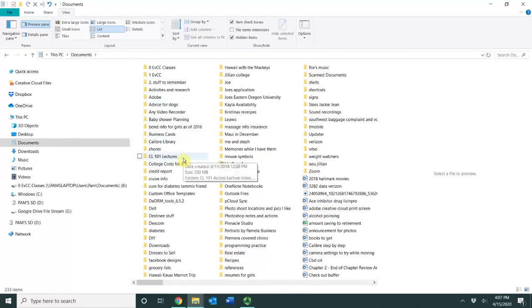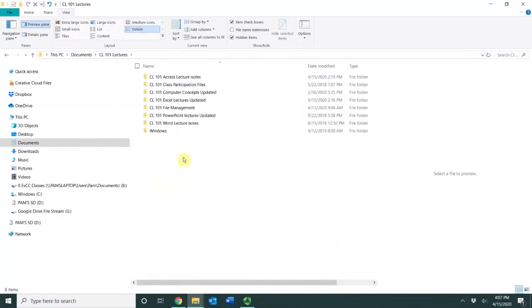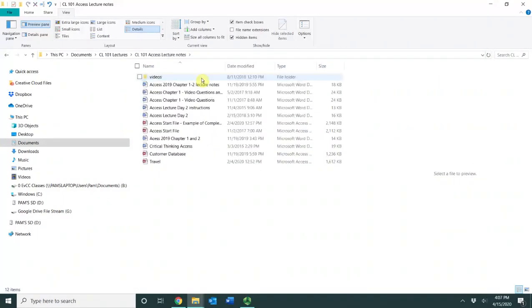I'm going to go to the subfolder that says CL101 Lectures. Double-click. And now I'm inside of that folder. I'm going to go inside one of these subfolders, and what you see are different files listed here. Now this is where it gets a little bit interesting, because your window could look a little bit different than my window. I'm currently in detail view, but you have a lot of different view options. You have a lot of different ways that you can view your files.